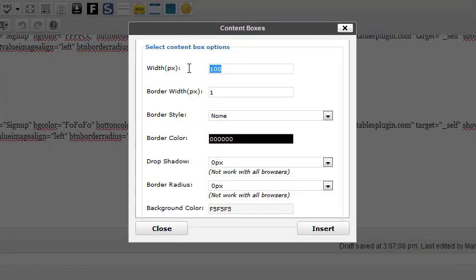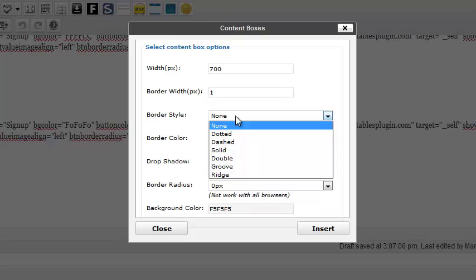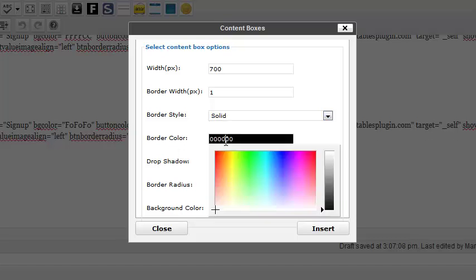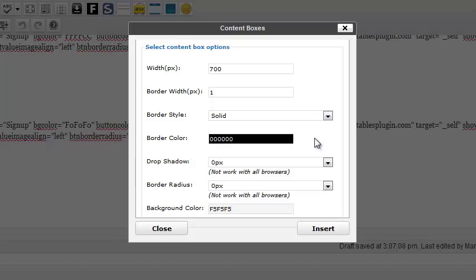And the width, let's set it, for example, real narrow, just so you see what you can do. 700, it's going to be narrow. And there's going to be a border, it's going to be 1. Border style, let's have, for example, dotted, dash, solid. We're going to have it solid. And the border color we're going to have is black, all right? And I can even put a shadow around the border, or I can have the border round, but we're just going to keep it a box.